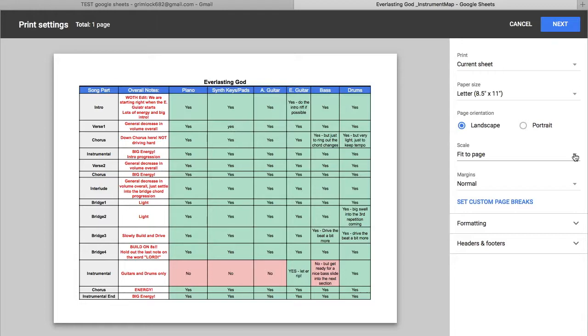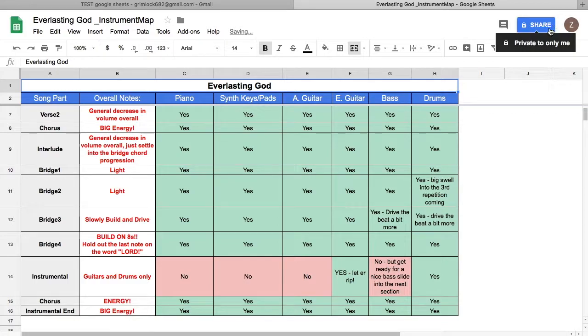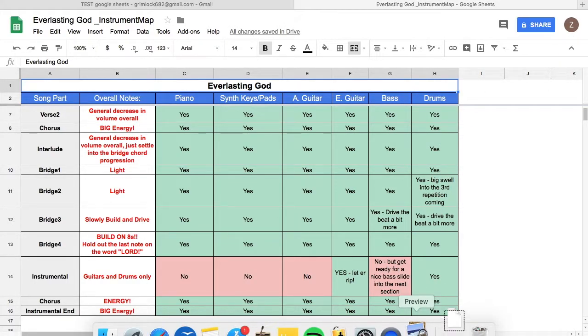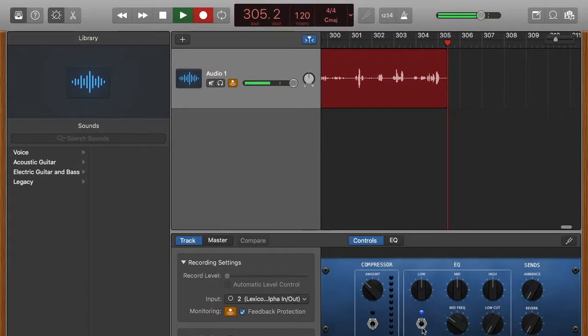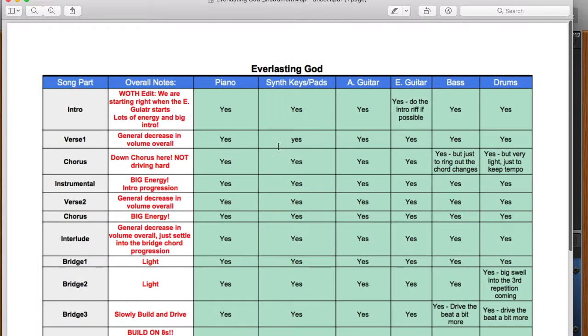So you don't want 2 pages or anything, and you're taking up the whole space of the paper, so it's easy to see. Click next. If you're having a Mac, it will make a PDF file and open it up over here. And it's a PDF.